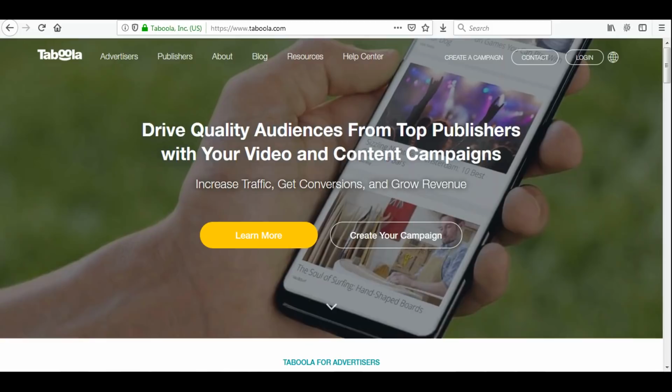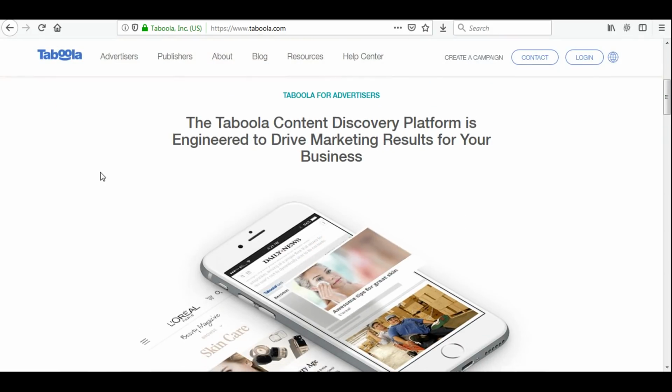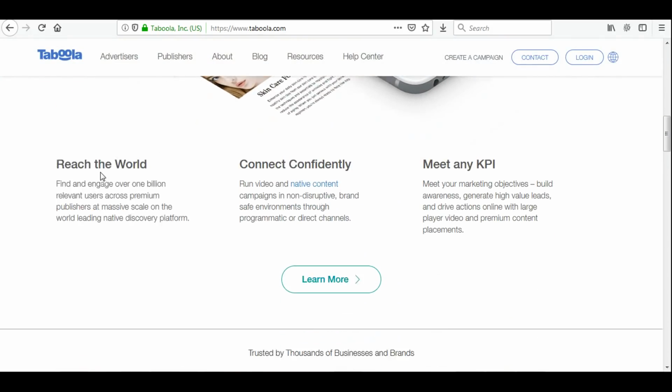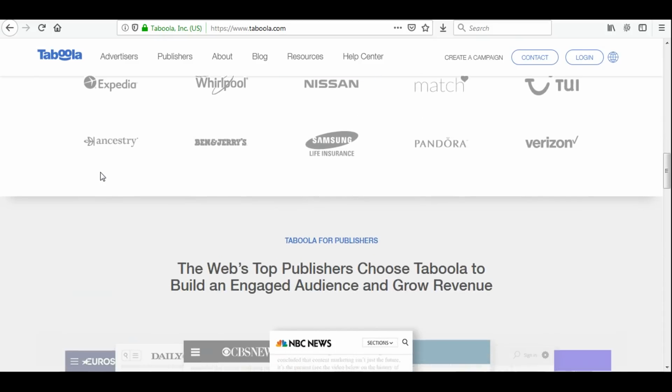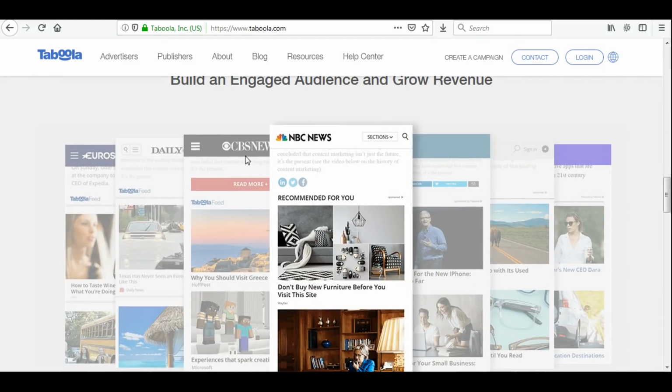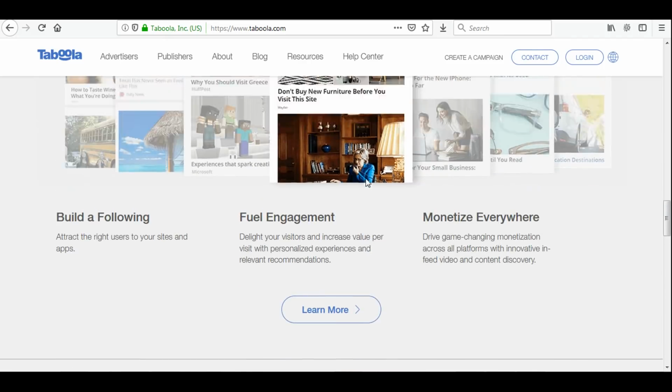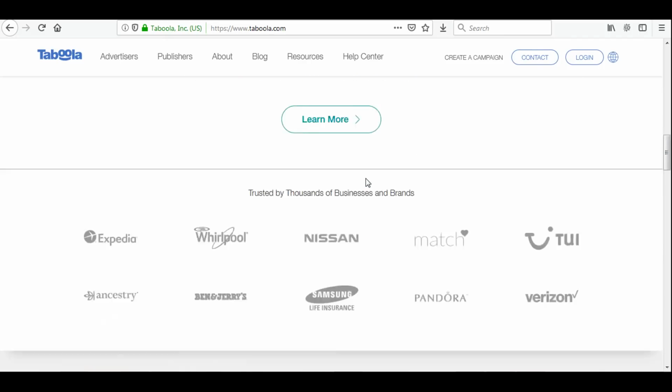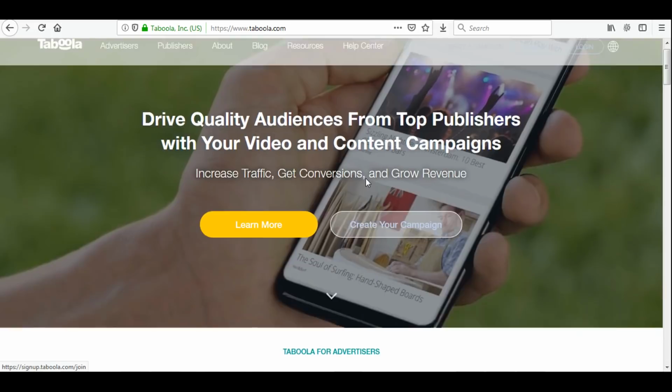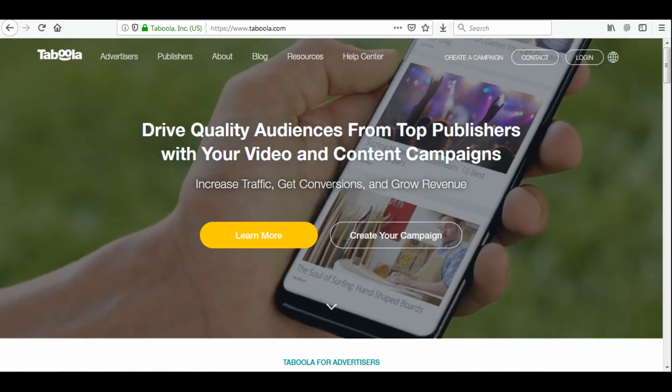So you have Rent Content. You also have Taboola. Taboola is another great source to get your advertising out there. They will put it on major websites as well, like NBC News, CBS News, etc. So it's very, very effective on that one as well. As long as you do the targeting correctly, you could get cheap and highly targeted traffic with this as well.